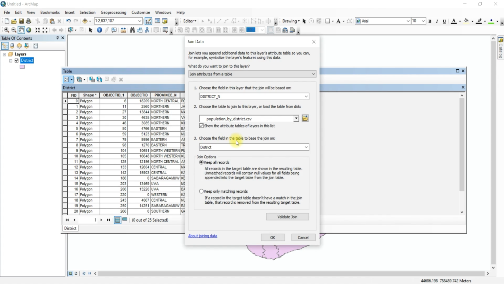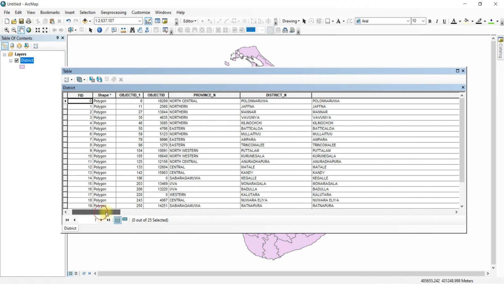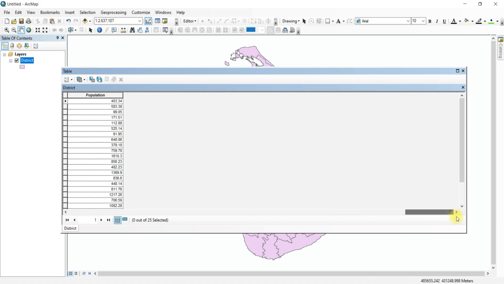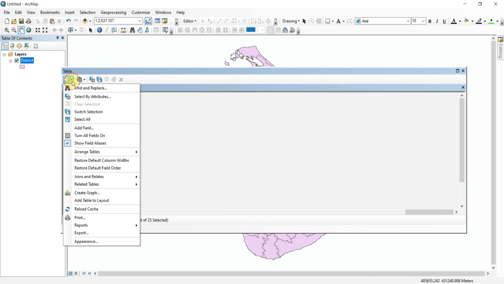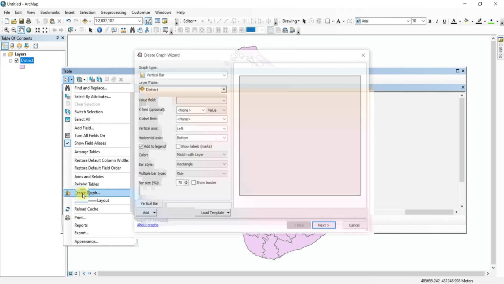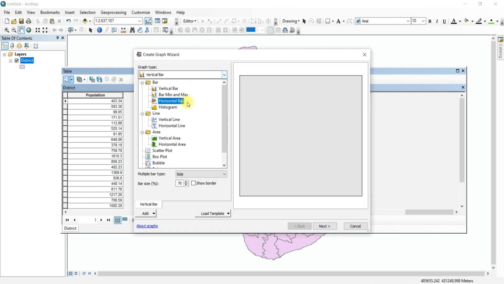Under choose the field in the table to base the join on, select district, then click on OK. Now you can see all the attributes in the CSV file are merged with the attributes of this shapefile. Then we can create a graph for population data district wise by again clicking on the Table Options tab, then clicking on Create Graph. Under the graph type, you can select a suitable bar type.